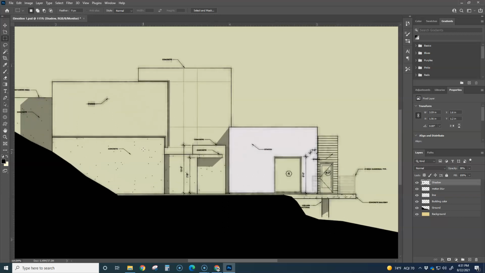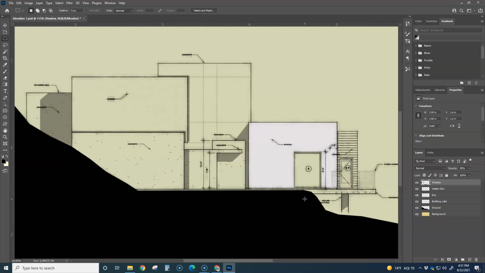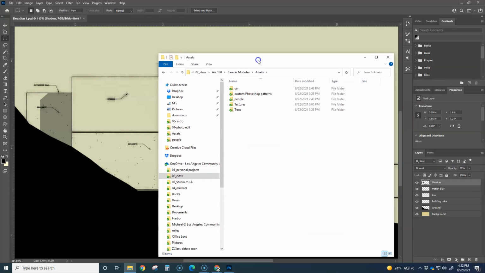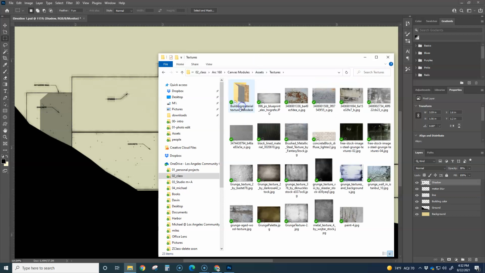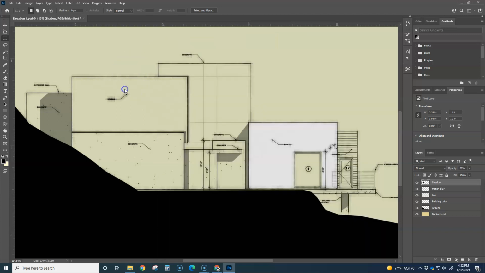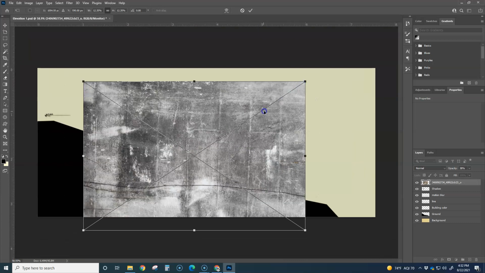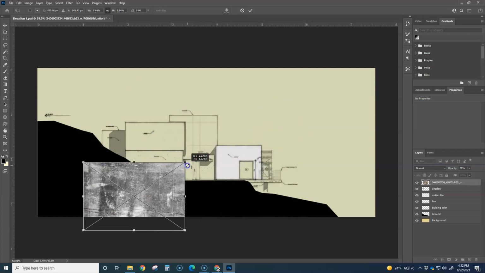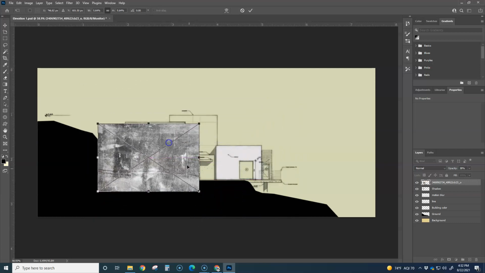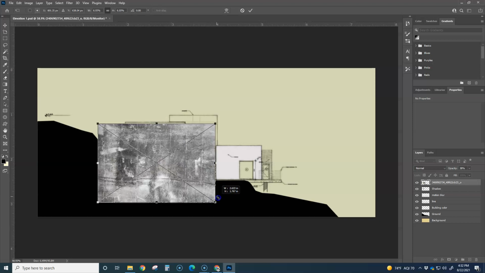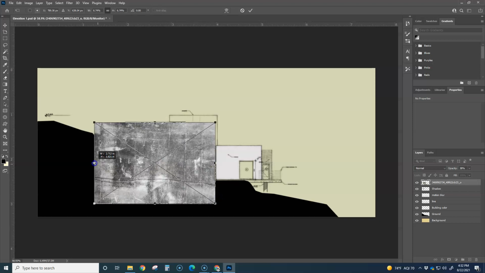Okay, so let's do this concrete and let's add some textures to it. So if you guys open up your assets folder, you should have downloaded this. There will be some textures here. I'm going to show you guys how to do a couple of different things, but for now, let's just get a random texture like this one. Let's bring it in. Whoa. And then we'll just resize it. And let's just, yeah, that's cool. Let's just do that.